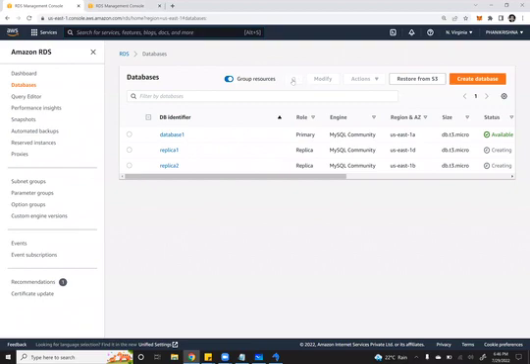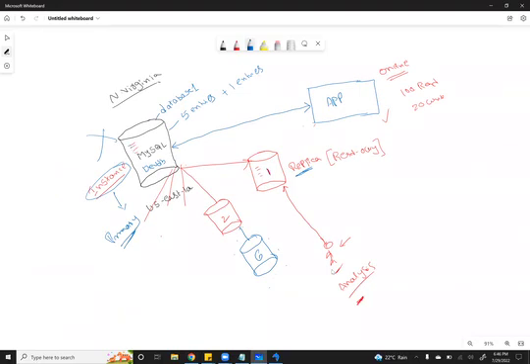So still it seems they are getting created. In the meanwhile, I will explain a few other terms. There is an option called promote. The meaning of promote is that you can promote the replicas as a standalone instance.